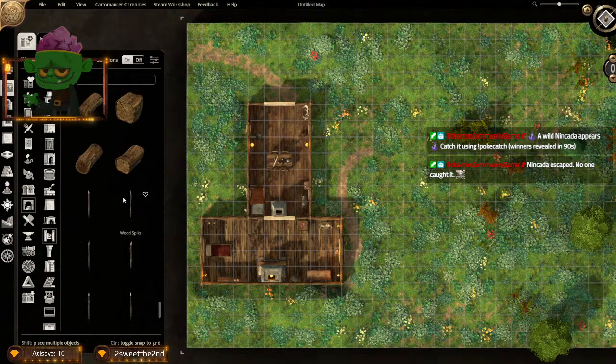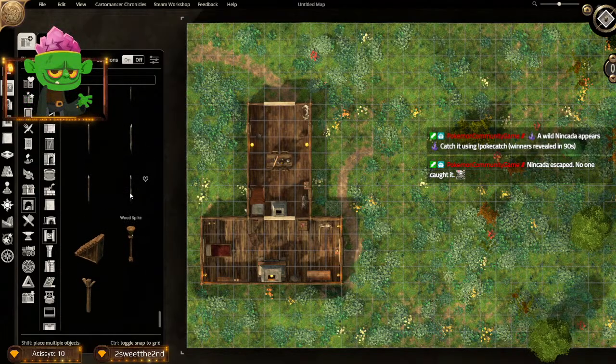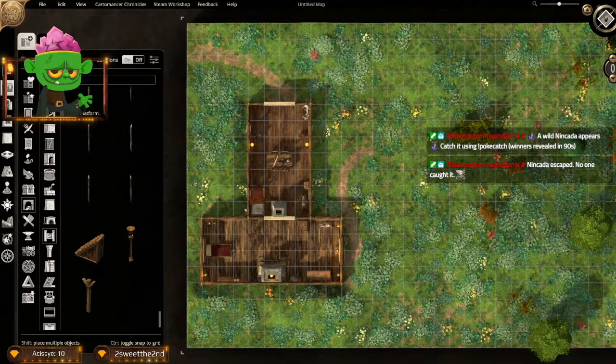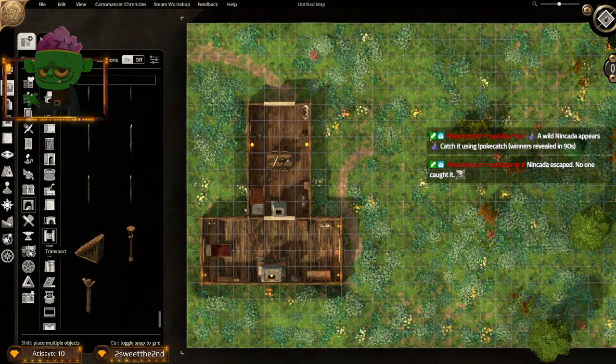Just looking at resources here. Woodwork. Okay, freestanding walls. We don't necessarily need walls. Wood platforms, fireplaces, stairs. Nothing over there. Or crafting. Structural.